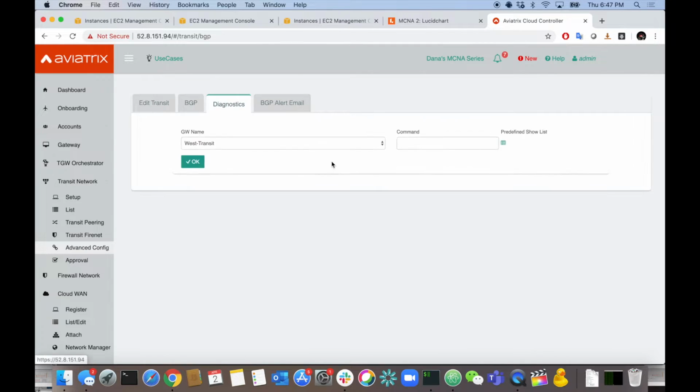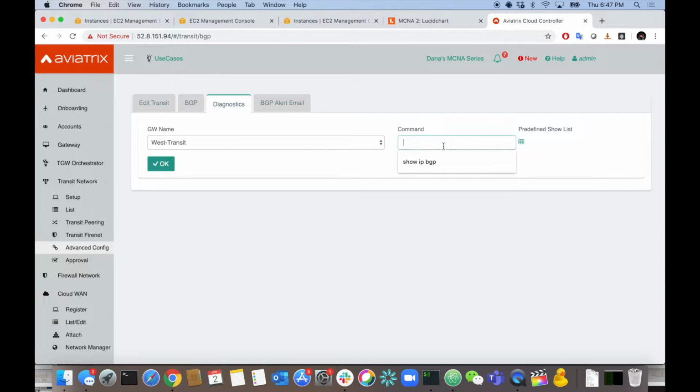But we can go to diagnostics and run some BGP commands, right? Because we run a full routing stack in here. So let's do a show IP BGP.